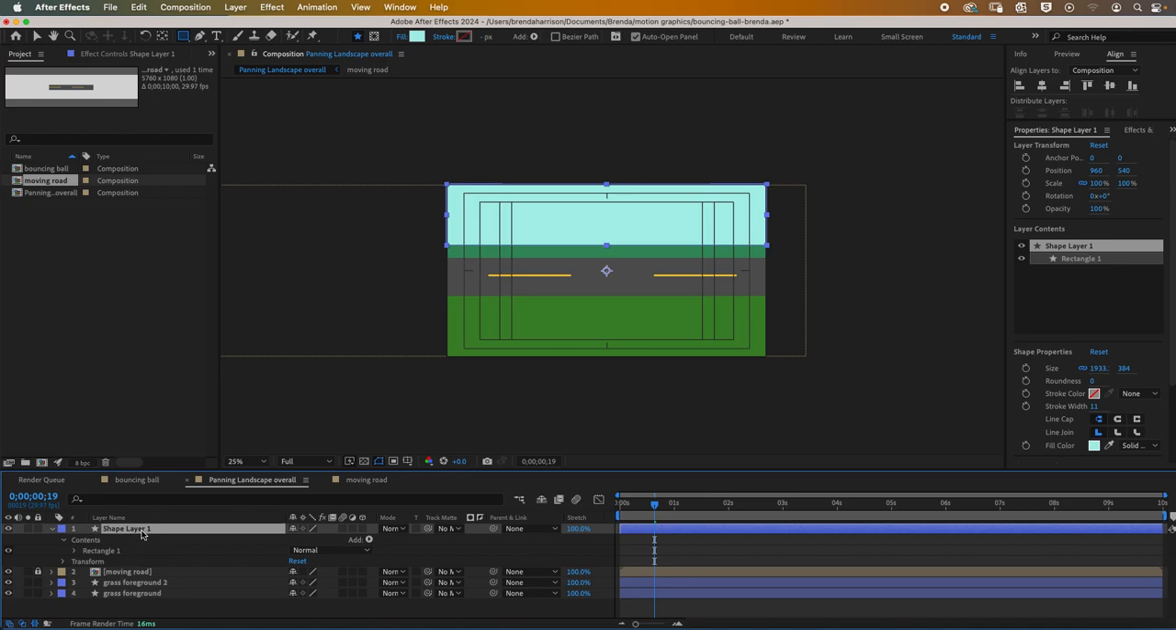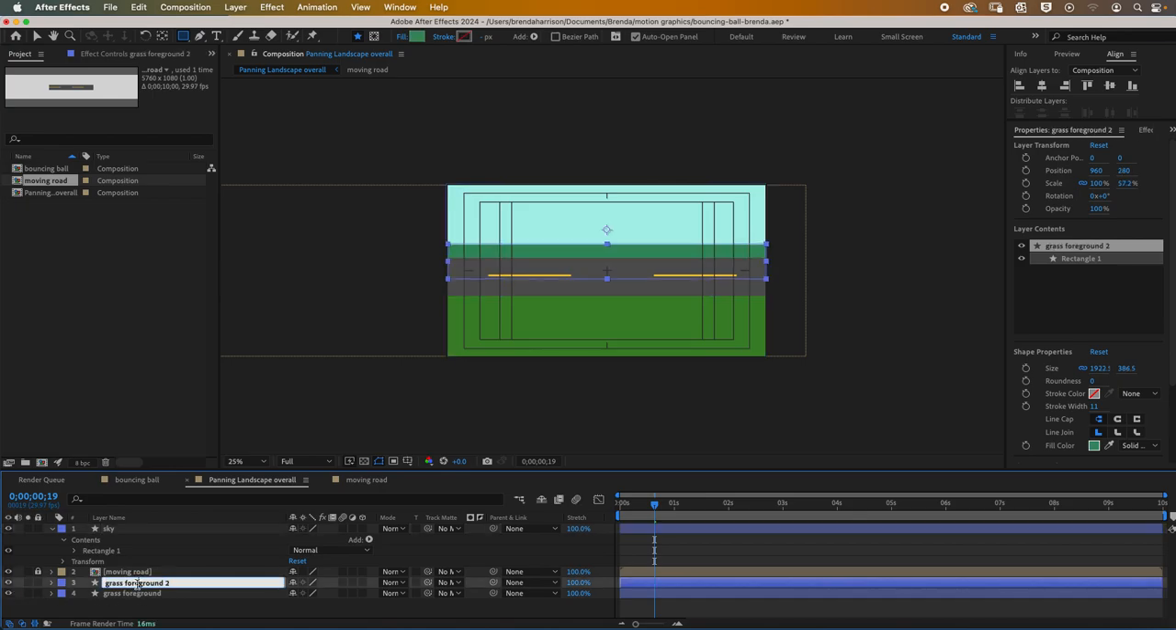Okay, let's go rename some layers. Sky. Let's call this one grass midground.